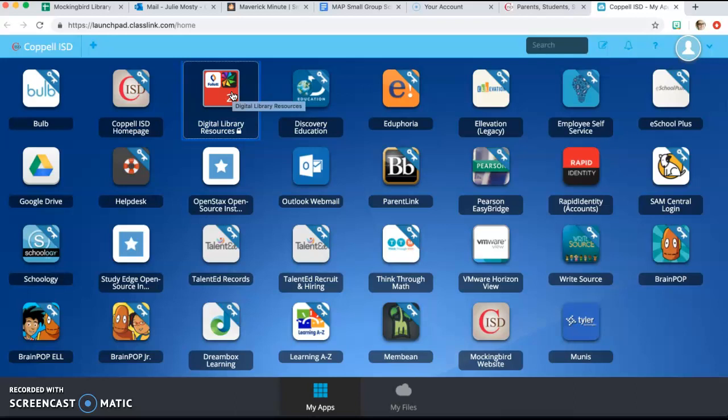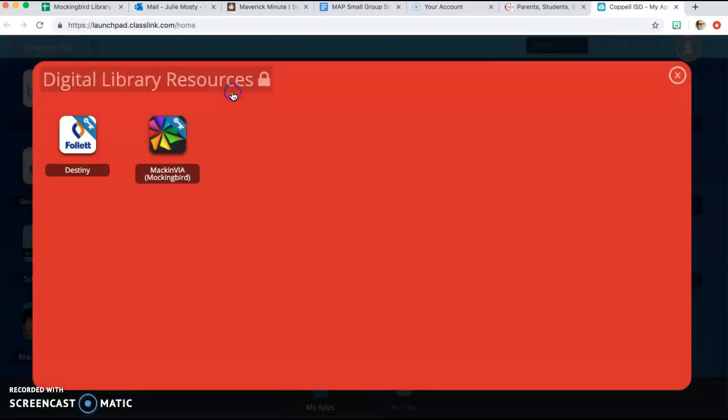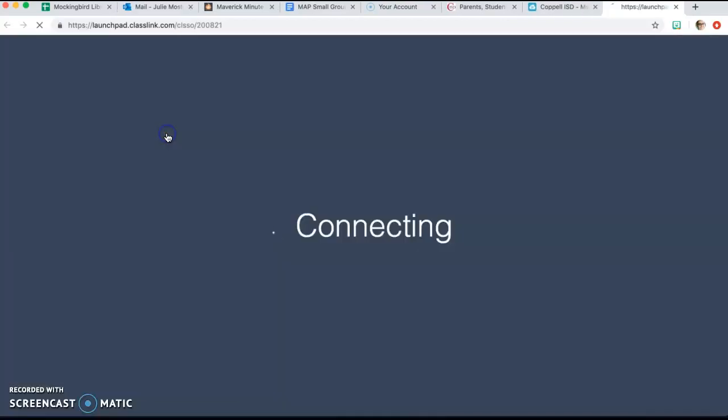So if your kids could click on ClassLink and log in with their iStation username and password, it would log them in. And then go to the folder that says Digital Library Resources to access Mackin VIA, this one with the rainbow wheel right here.